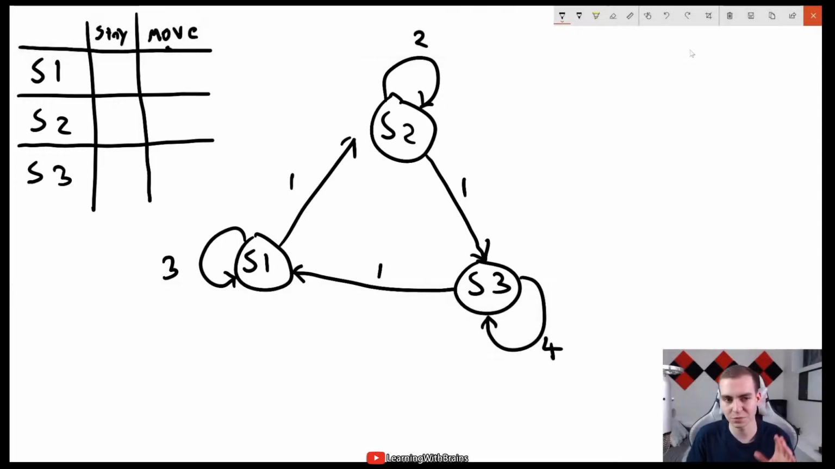The idea is we have 3 states, S1, S2, and S3, and at each state we have 2 possible actions that can be taken. We can either stay in this state or we can move. Now, what I've done is written some integers here that represent the reward that the agent is going to get if it takes that action in a given state. So if we take the action here in S1 of moving, then we will receive a reward of 1, because that's what we've written here as the reward that we get for moving. Whereas if we stay, we'll get a reward of 3.